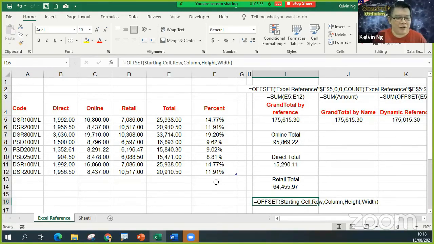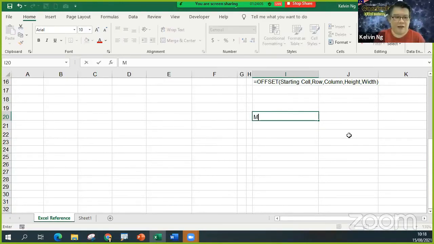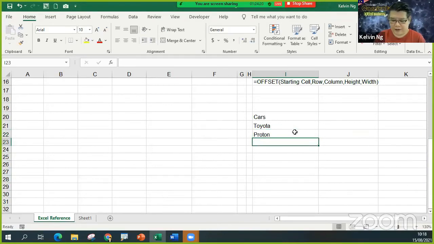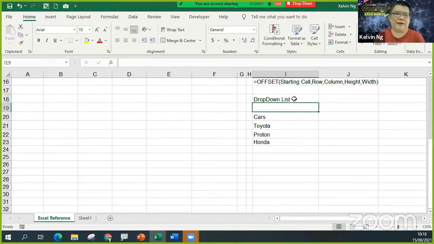All right. Now, I want to show you something extra here. Now, what happens if I have a list of names of all the cars? So I have the cars, right? C-A-R-S, cars. Now, if I type here Toyota, Proton, Honda, there will be a few more items, correct? Now I want to make this into a drop-down list.